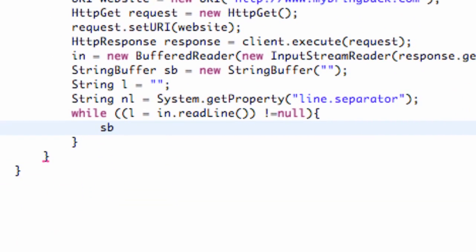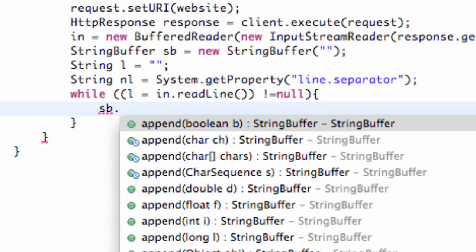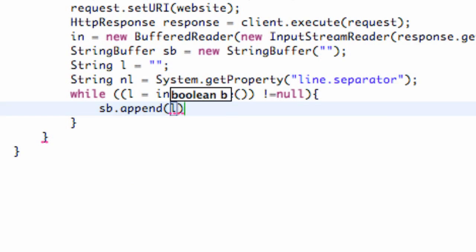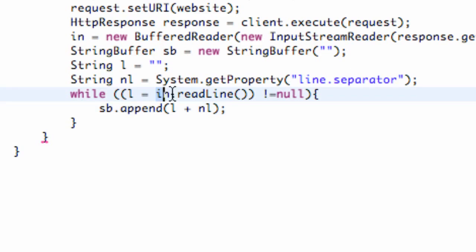So we're going to refer to our string buffer called SB, and we're just going to say append, which is basically going to return the value that we're reading. So we're going to say our line plus we want to add a new line when it's done reading that specific line. And that's going to loop through again, and as long as there's a line available, it's not equal to null, it's going to append the next line and then create a new line, and do that over and over until it's read through the whole document.